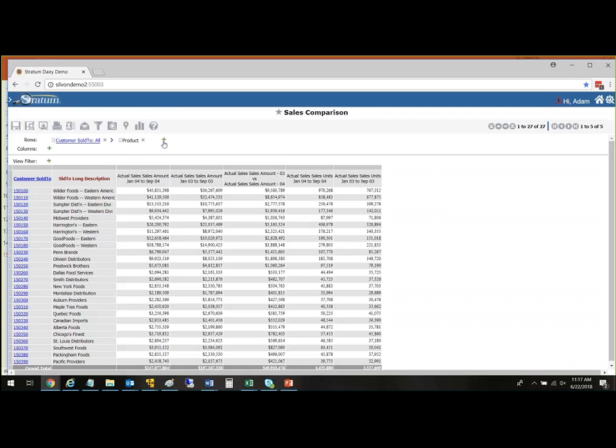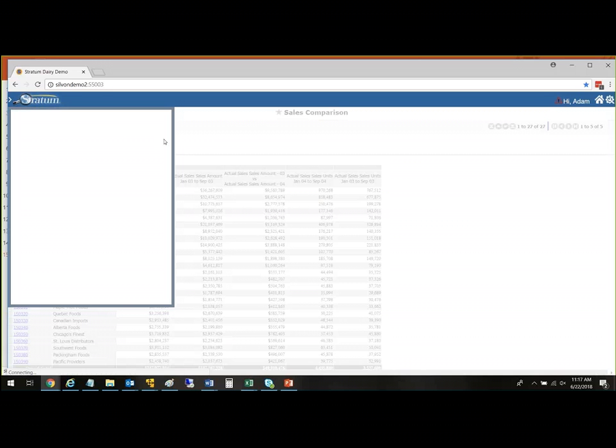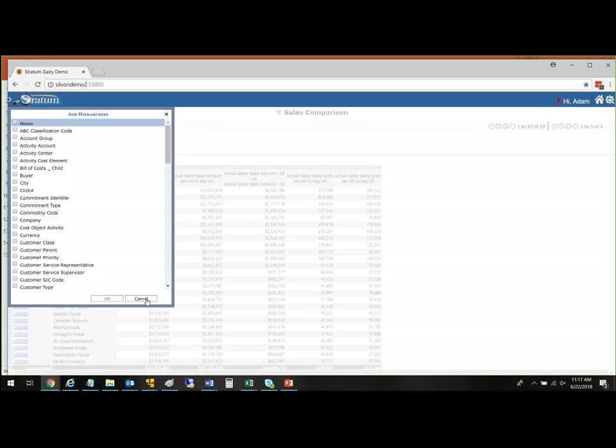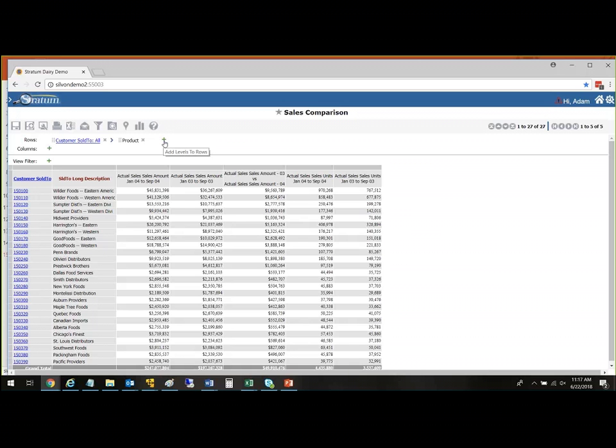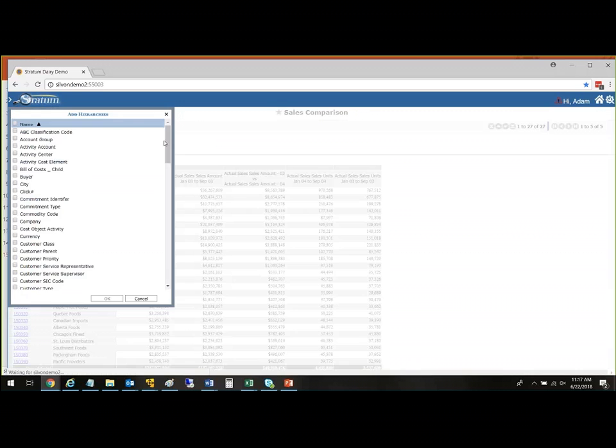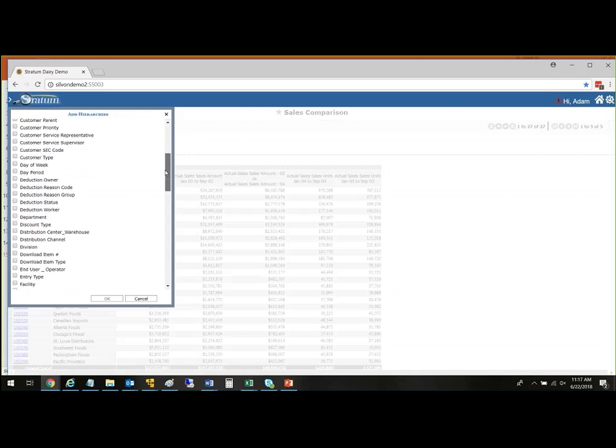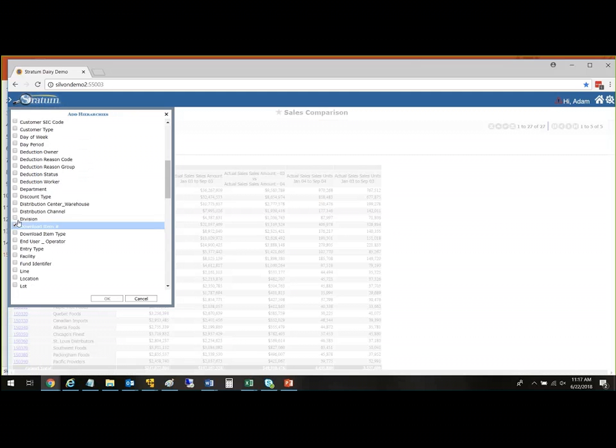All I have to do is click on my add level, and also notice that as you hover over these icons, it will show you a tooltip of what that particular icon is going to do for you. As you can see, it says add levels to rows, which is what I want to do. So I go ahead and click on that, and then it presents the hierarchy menu, where I can go in and select whatever dimensions I want to make available.